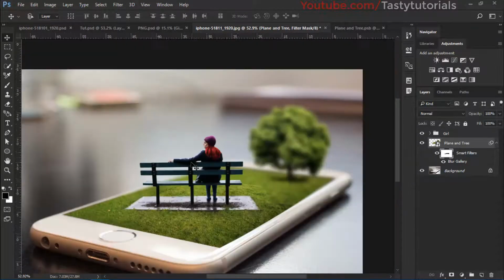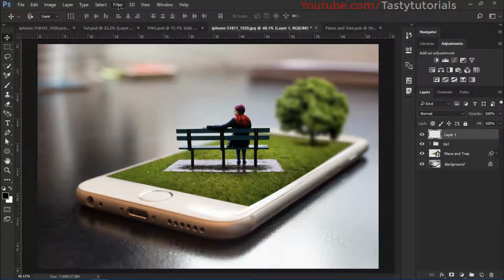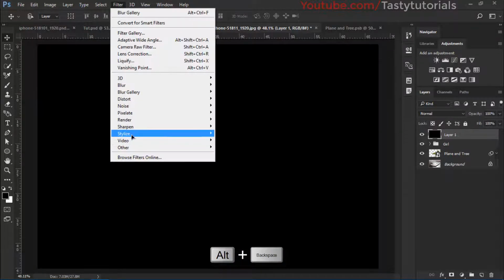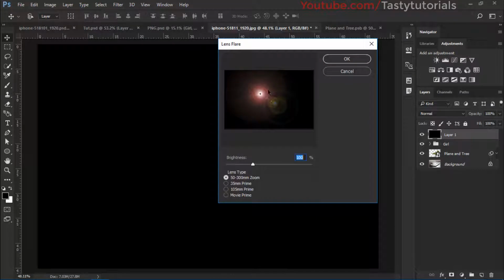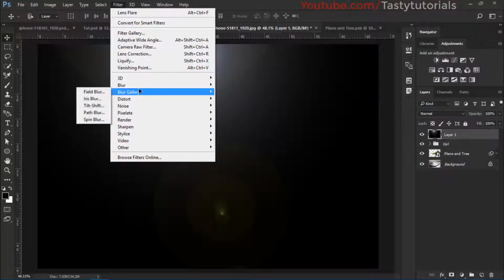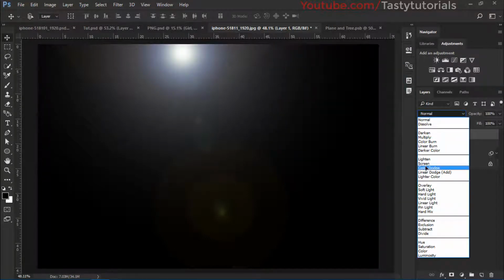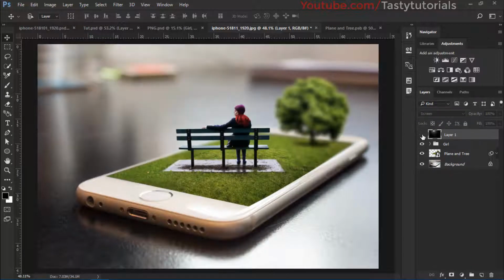Okay, now we want to add a light on the top, so we'll create a new layer, fill this layer with black color, go to filter, render and lens flare, size it, make it on the top like this. I think it looks nice here, or we can make it white light and click on OK. Then we'll go to filter, blur, Gaussian blur it to about 10, then click on OK, make it screen, and I think it looks nice.